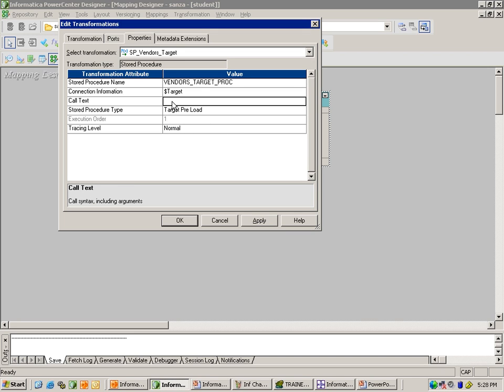Then in the call text, what we do? We give the stored procedure name. The name of the stored procedure, we give it. And you can put it in brackets also, this one, that is called arguments.